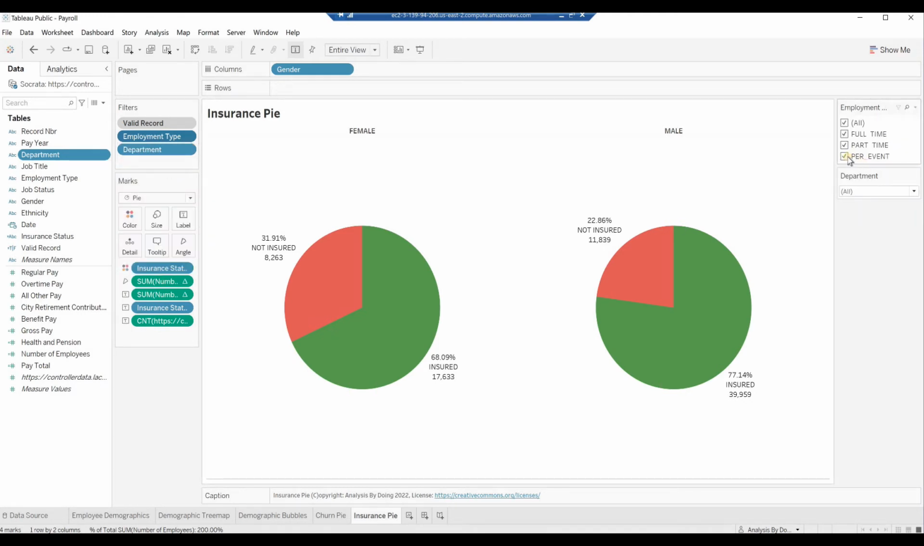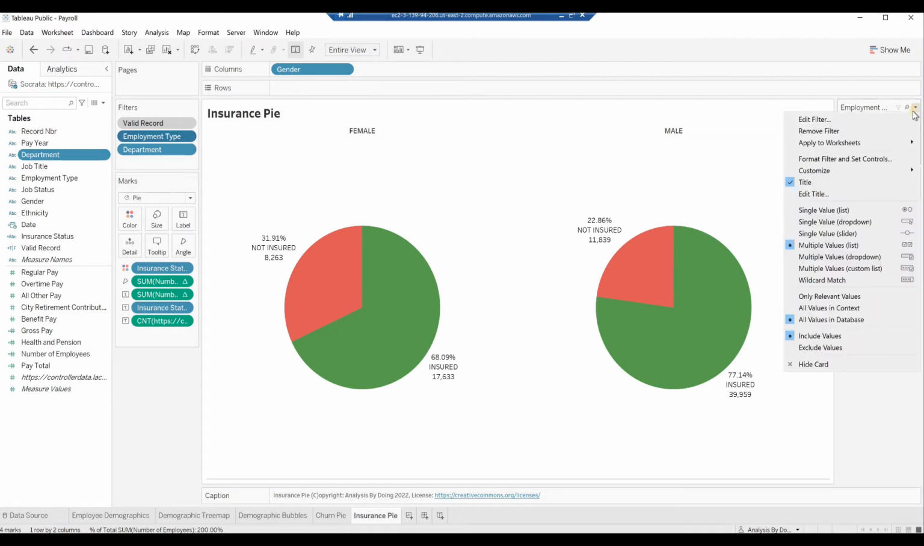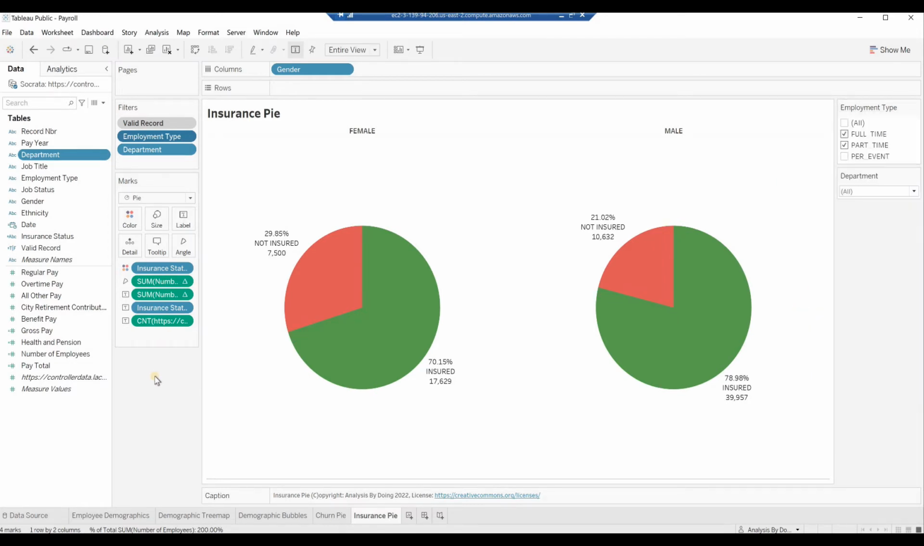From field Employment Type, click on down arrow and select Show Filter. Again, click on the down arrow on the Employment filter. Select All Values in Context. Press F7 to see the chart in full screen.